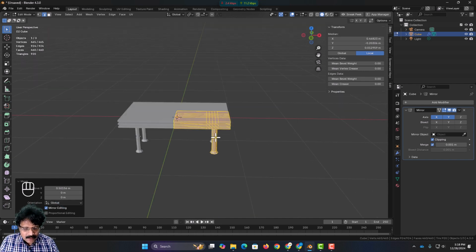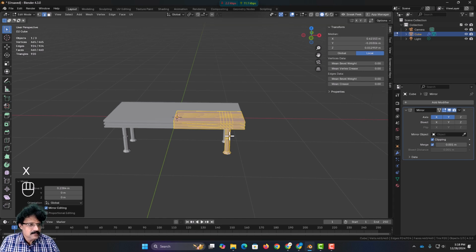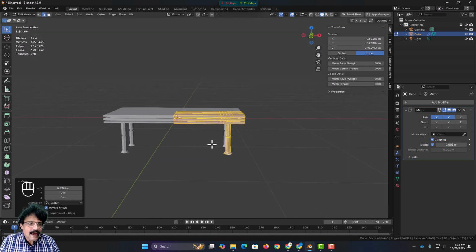Say for example now initially I will set this table to a larger size, and now in the animation I want this table to become smaller or bigger.